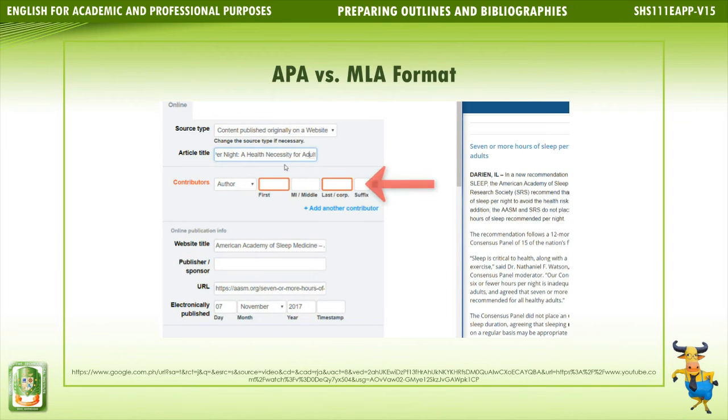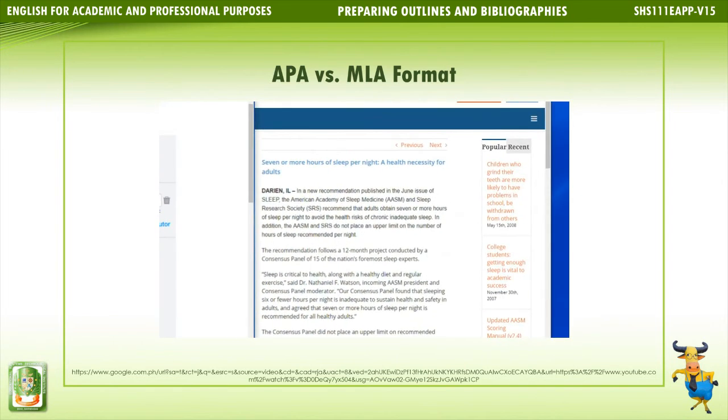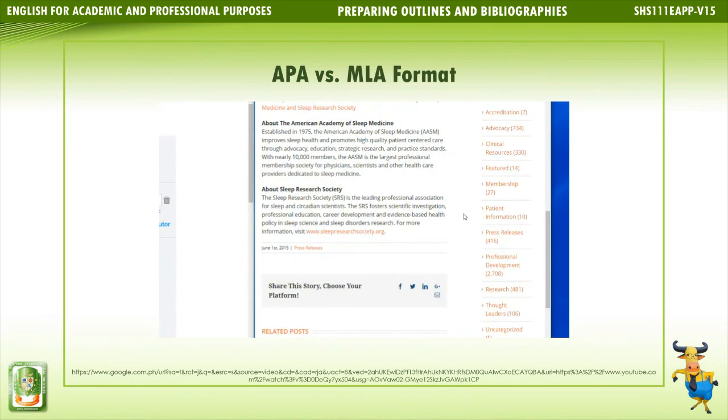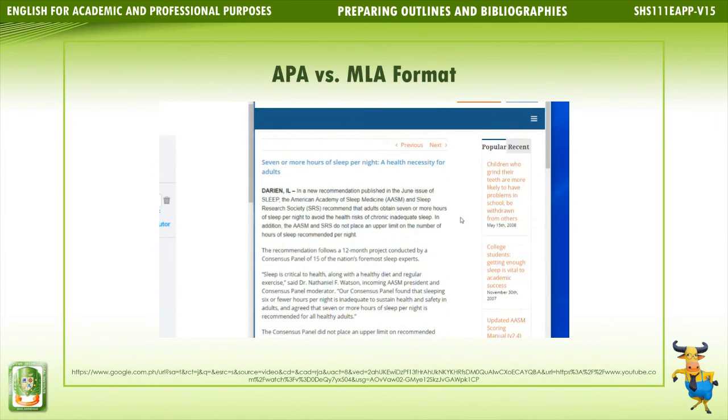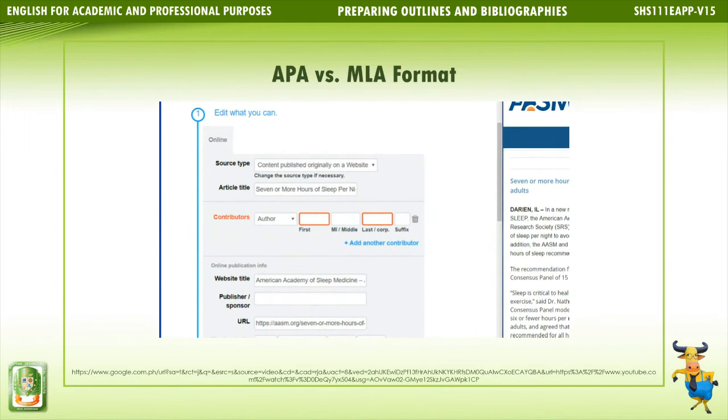Next is the author field, which is missing, so we'll look at the actual web page again to see if I can find one. When I scroll to the top and the bottom of the article, I don't see anything, so I'll leave it blank. And just so you know, the only things that are okay to leave blank with websites are the author field and the date of publication field.